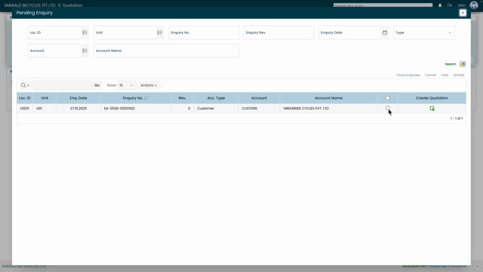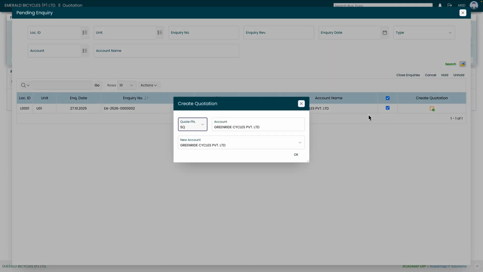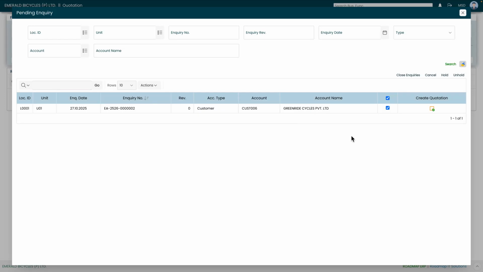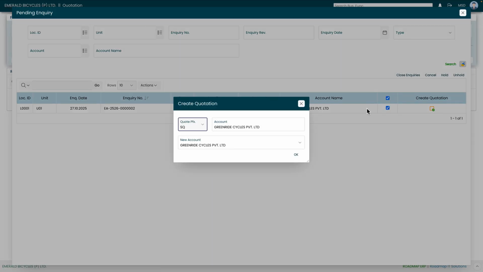Now in order to create, select the document and click on create quotation, and it will move further to creation. If you do not want it to proceed further, you can close this inquiry by clicking on close. If you want to cancel, you can just click on cancel. If you want to hold or unhold, you can click on it respectively. So now in order to create, let's click on create quotation.